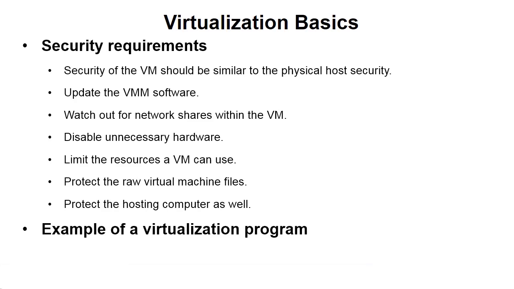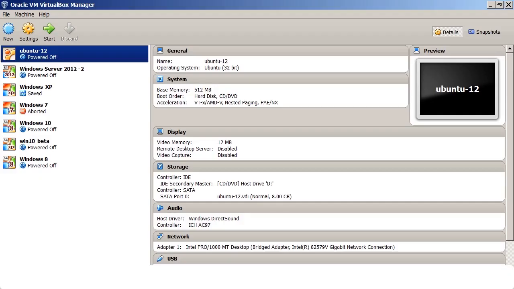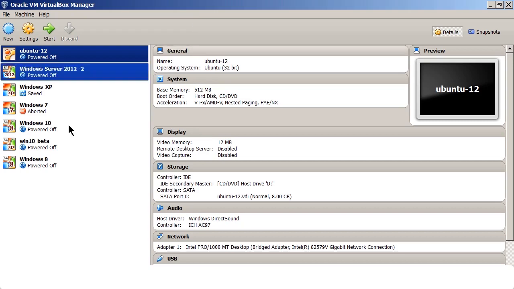Let's show a quick example of a virtualization program. This is Oracle VirtualBox, and this is the VirtualBox Manager. This is the virtual machine manager software. This is a type 2 hypervisor. It runs within the operating system. It's not bare bones, but it's good for my purposes for training, and it's good for testing. So this works pretty well. But if you're going to have systems in production, then you want to have a type 1 hypervisor of some sort. And you can see the list of virtual machines that I'm running here.